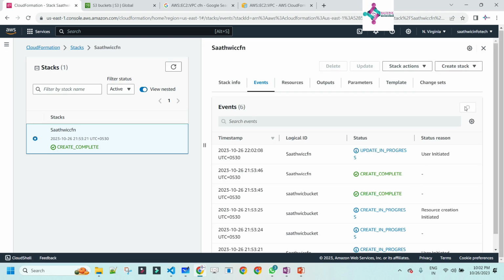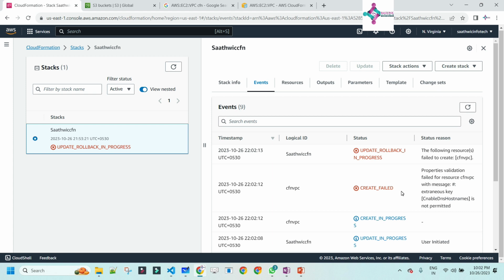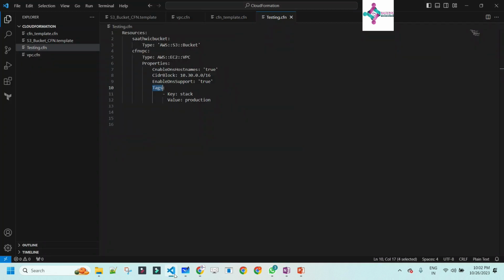Now if you see, it says update in progress and create failed. It says create failed: property validation failed for resource CFVPC with the message extraneous key. Oh, okay. I think there was some copy-paste typo. It's enableDnsName.